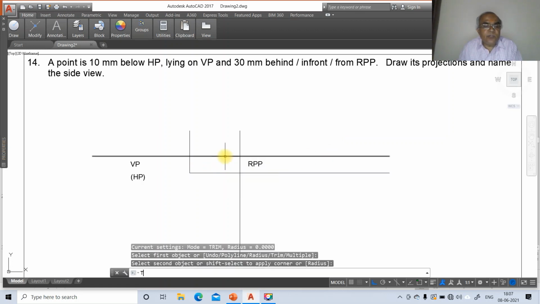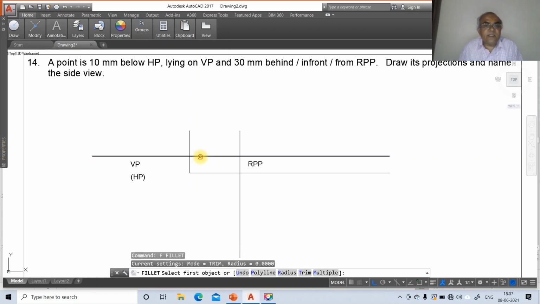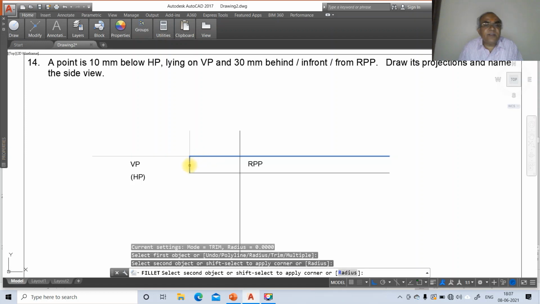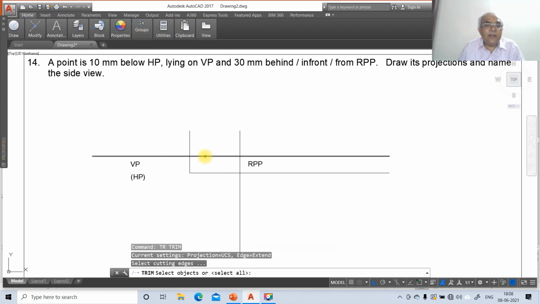And then go to trim. You cannot do fillet here. If you do fillet, what happens? If you do this fillet, everything will be erased here. That's the reason why we should not do it. So now I go to trim. You select this line, cutting it, and you trim this.